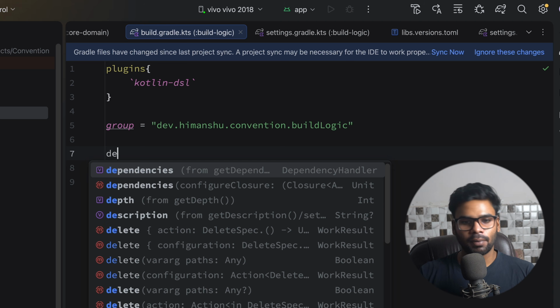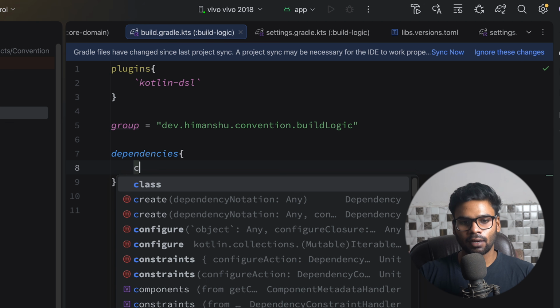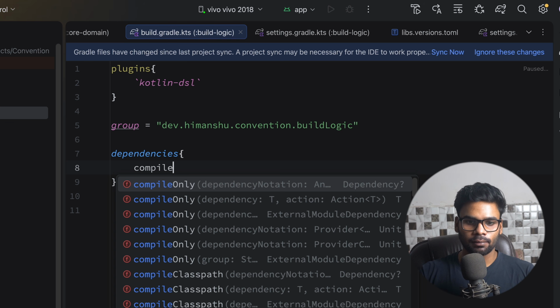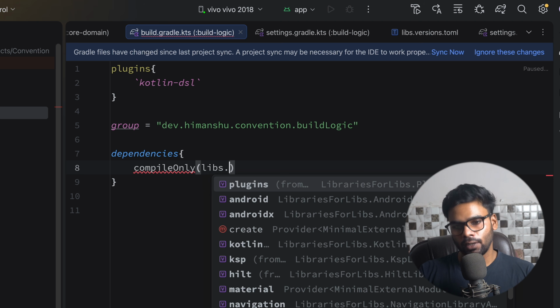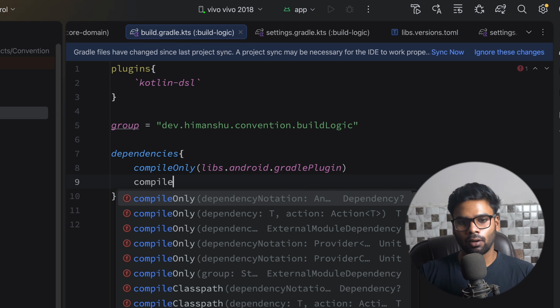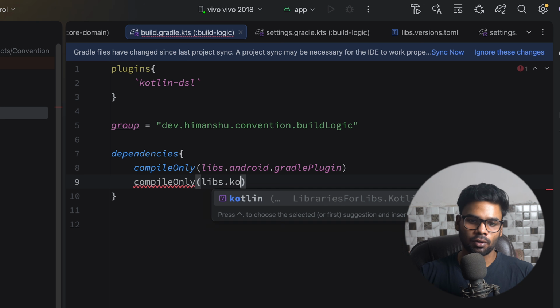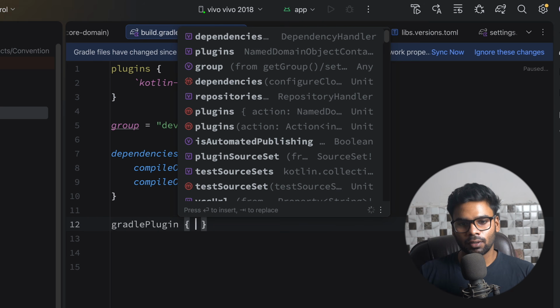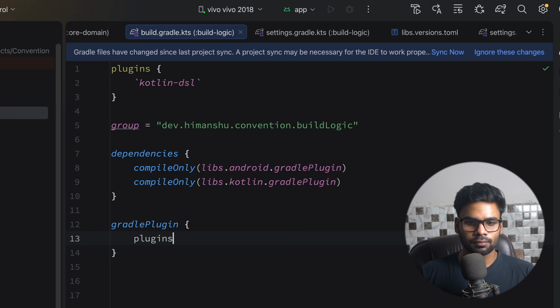We have certain dependencies in this, and we need those dependencies only for compile time. So compileOnly libs.android gradle plugin, and compileOnly libs.kotlin gradle plugin. And now it's time to register a few plugins.